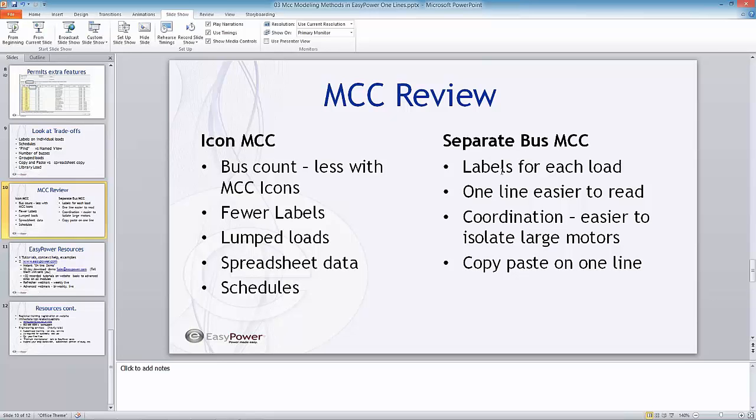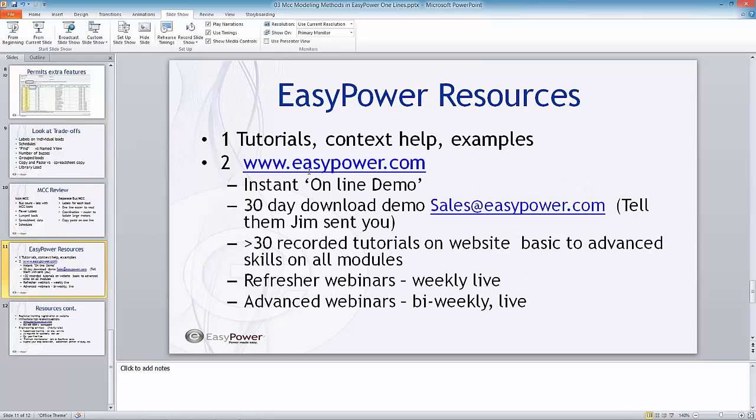As separate buses, we do have the ability to label each load. It's a little bit easier to figure out from just looking at the one line, although there's the ability to put schedules as well and summary. And it's easier to coordinate against several large loads rather than one or two in the spreadsheet. And then the copy and paste is frankly easier on the one line because the tool is set up to do that. All right, so that pretty much covers the details that I wanted to touch on.